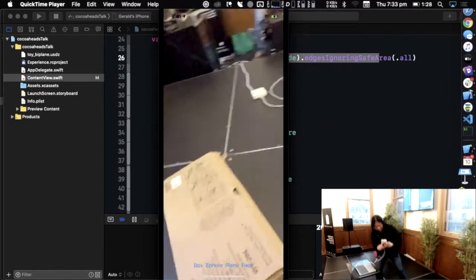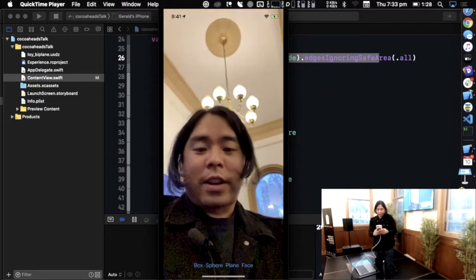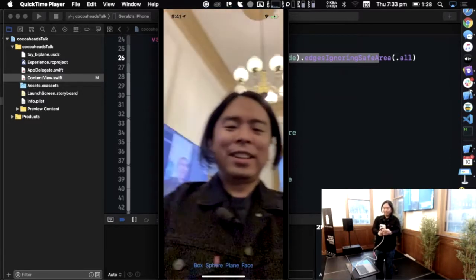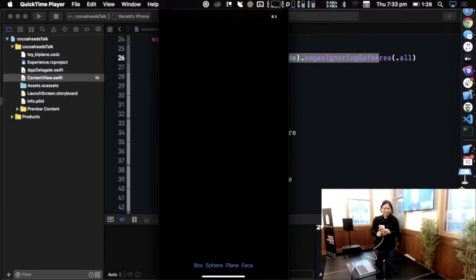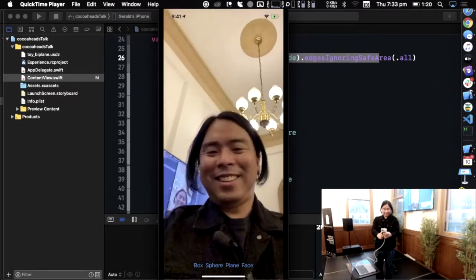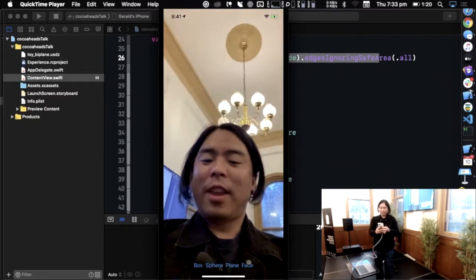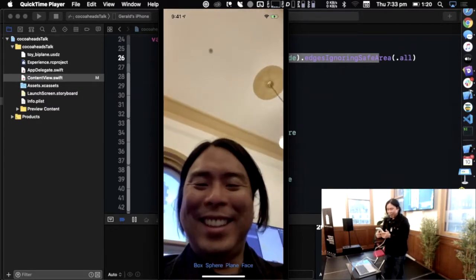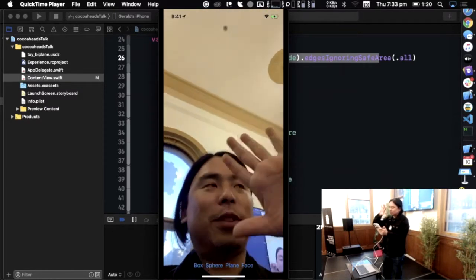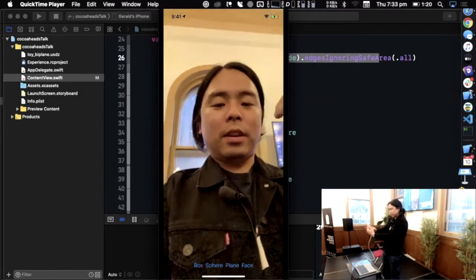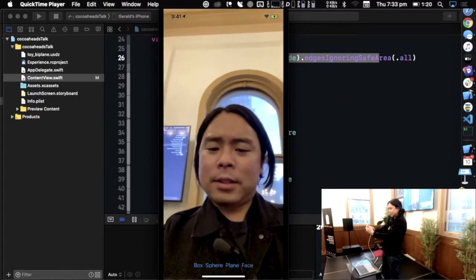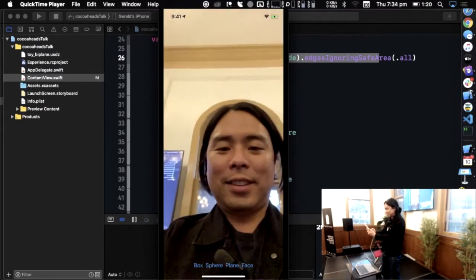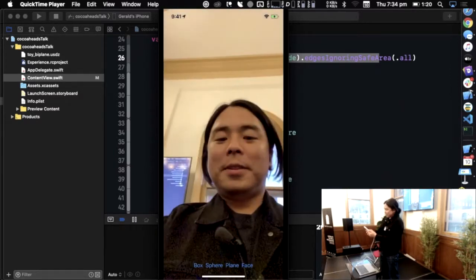And then finally, face tracking. I don't think it can find my face. What it's supposed to do is detect a face and then place 3D objects on it. And yeah. Oh well.